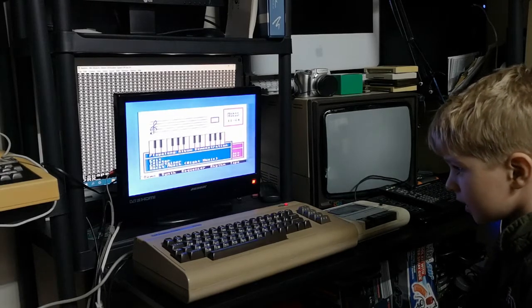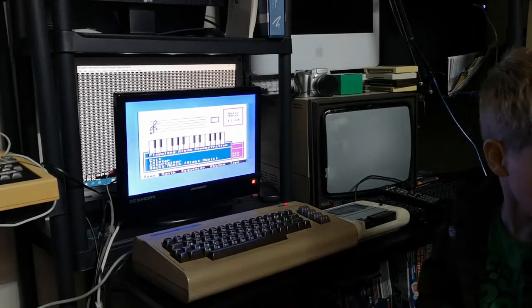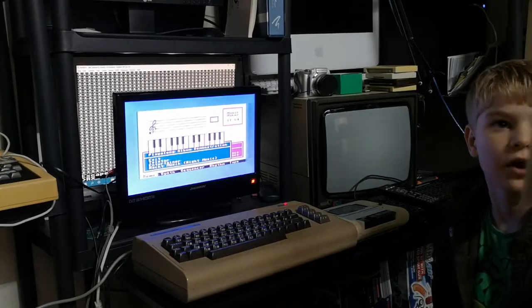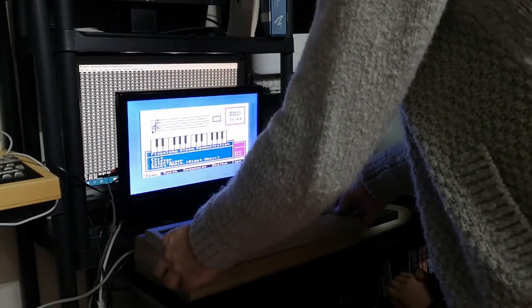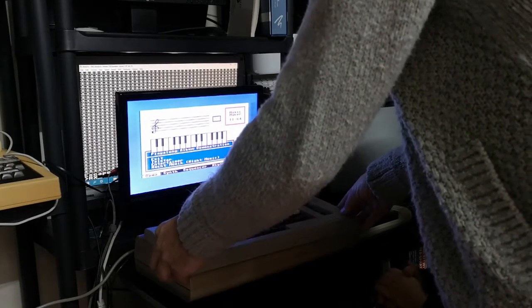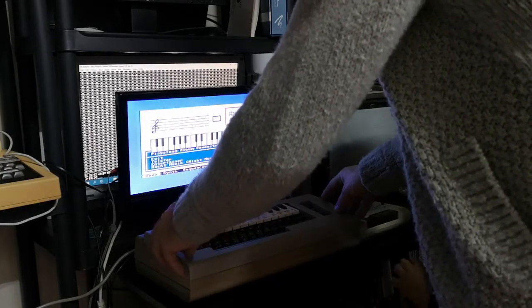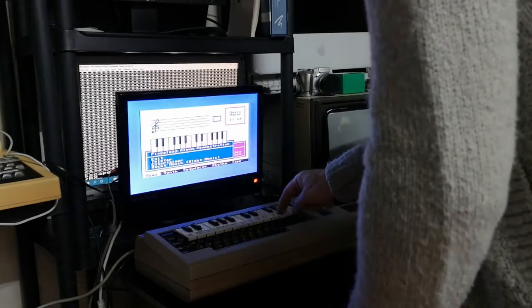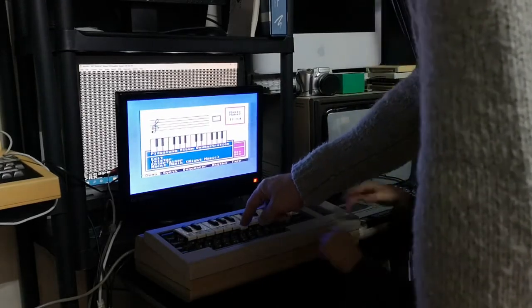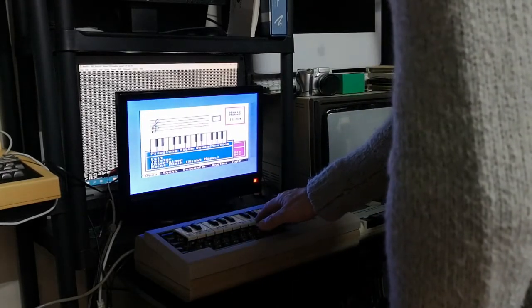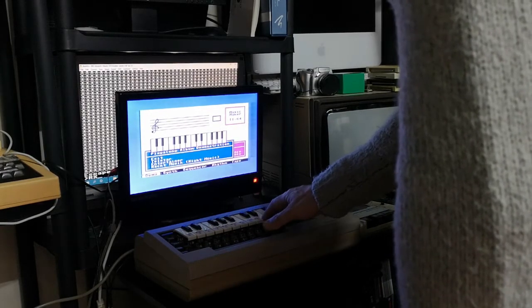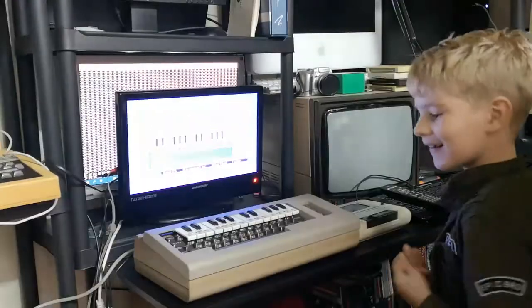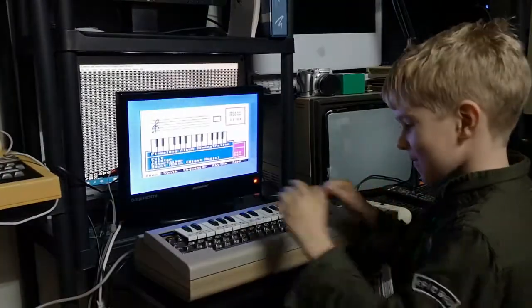Now to make it easier, you can have your own keyboard. Can I have a go? Can we do it? Okay, so off you go. Have a go with the keys.